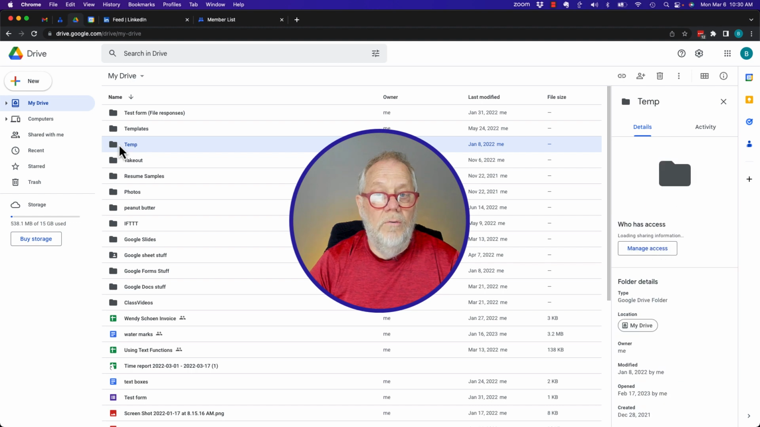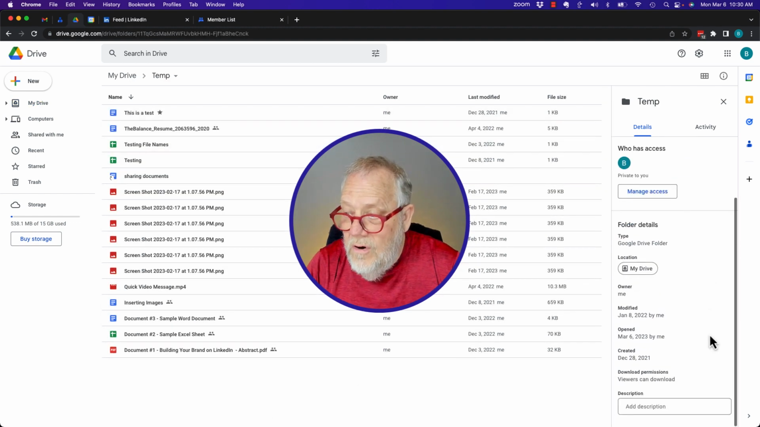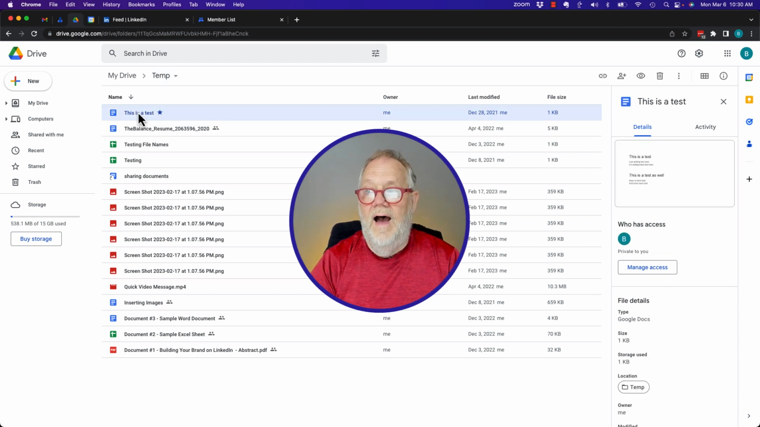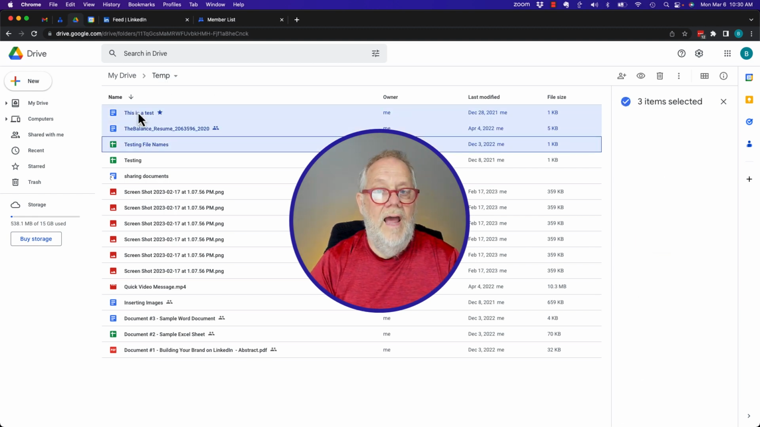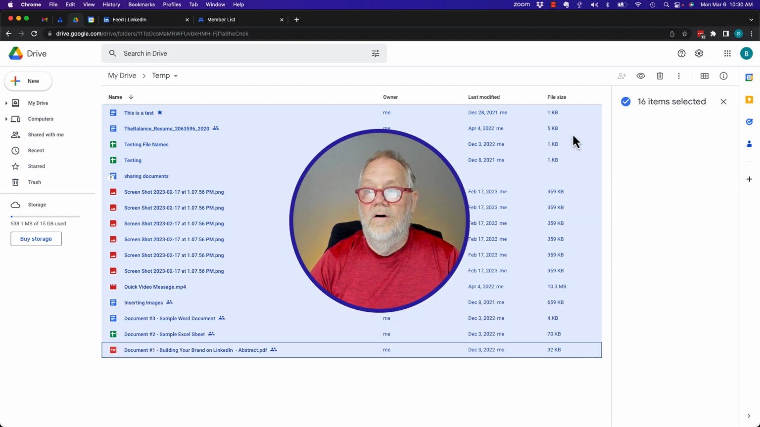I go to this temp folder. Double click on the temp folder. There's a bunch of stuff here, but nowhere does it tell me how many files are in the folder temp until I do this. Click on the first file and watch this. Highlight. And look how many files are highlighted. Look, 16 items. So if there's a bigger list than that, how do I get it?